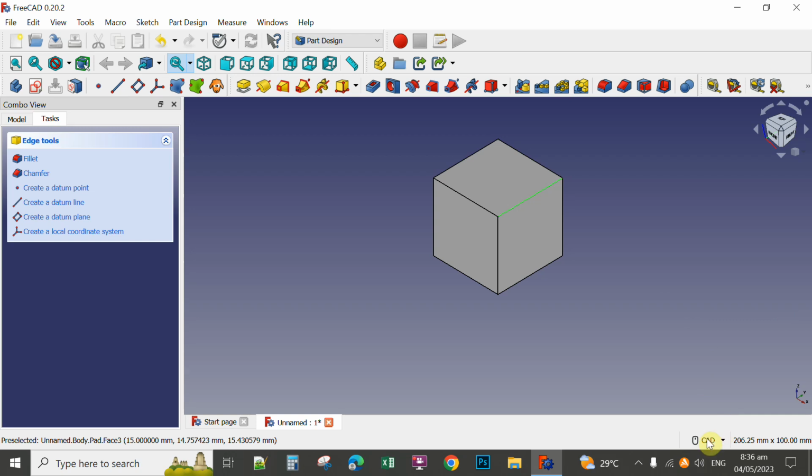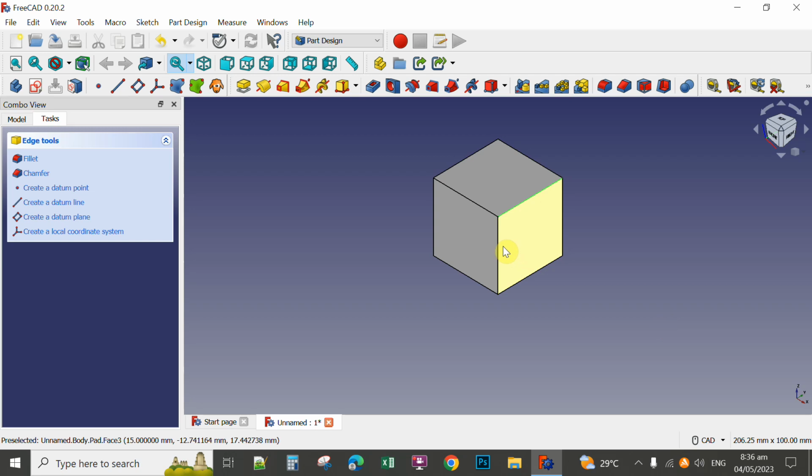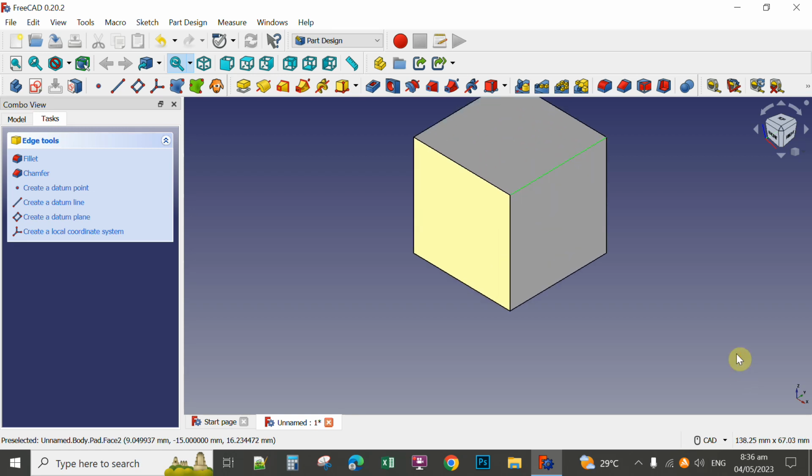Another is to zoom. To zoom is to roll the mouse wheel forward and backward. For instance, you point here and then just simply roll. That is how to zoom out, and then roll forward to zoom in.